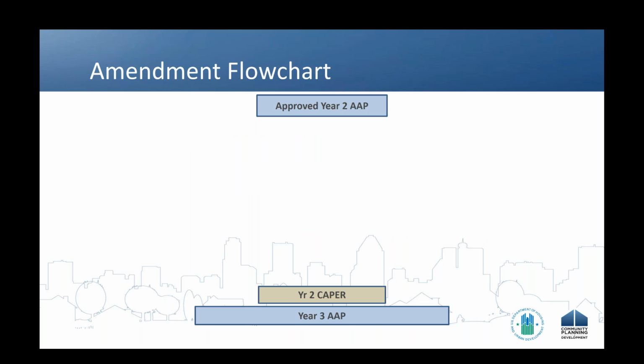So let's look at that in a little bit more detail and walk through that process. So we begin with our approved year 2 action plan, and our goal, the end of the process, is to get to our year 2 CAPER and our year 3 action plan. So the first question is, do you need to make an amendment to your action plan?